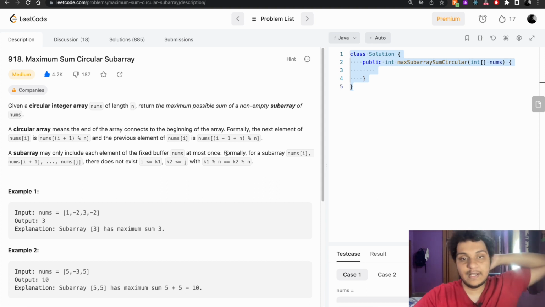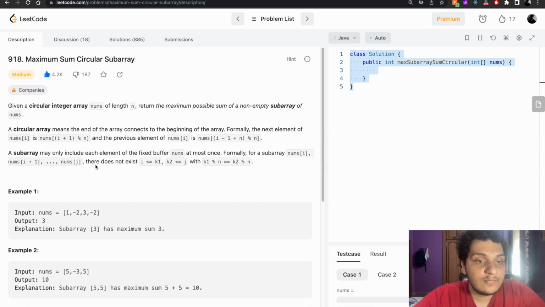A subarray may only include each element of the fixed buffer nums at most once. Formally, for a subarray nums[i] to nums[j], there does not exist k1, k2 with i <= k1 < k2 <= j such that k1 % n == k2 % n. Okay, let's understand this problem.